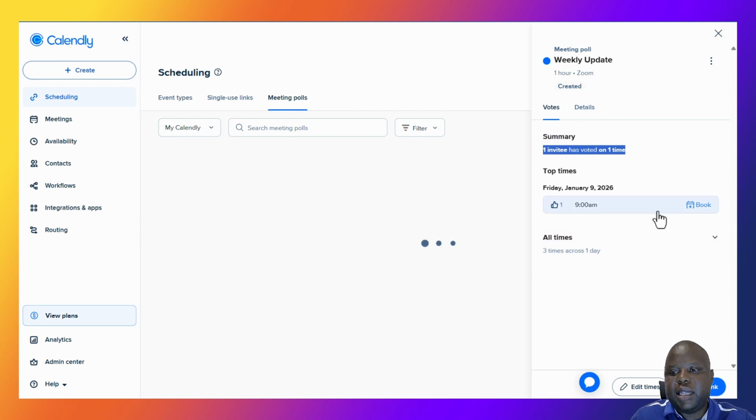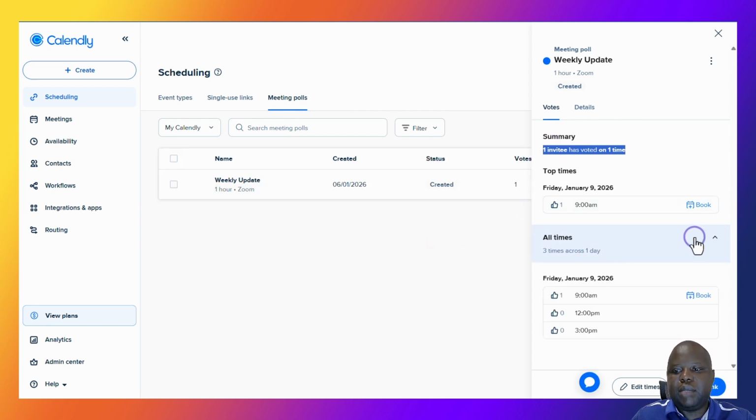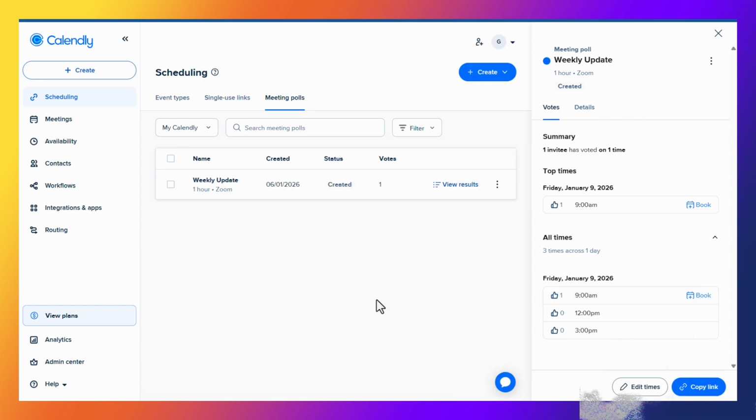So you can see that this person has already voted for 9 a.m. So as people keep on voting, you'll be able to see the update here, and then you can book the meeting at the particular time that has the most number of people. Now, as an illustration, say all the results have come in for the meeting poll, and you have noticed that 9 a.m. is the time that most of the people chose.